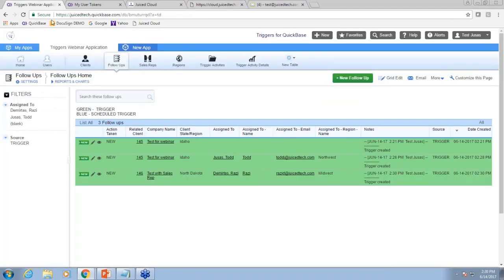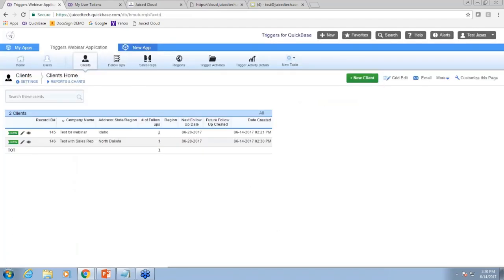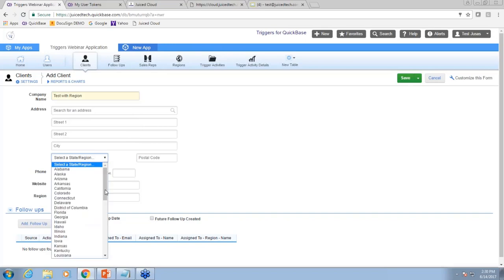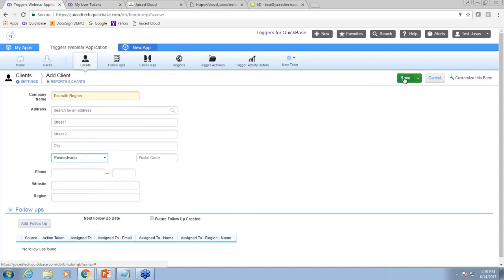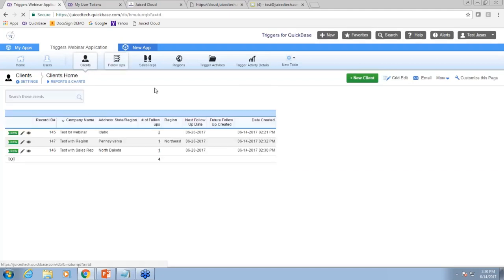Let's go back into our application. Let's add a new client. Test with region. Let's just choose another state here. Let's choose Pennsylvania. Now you see the region field doesn't have a value in it, and obviously we don't have a follow-up yet. So basically we're kicking off that trigger to execute.